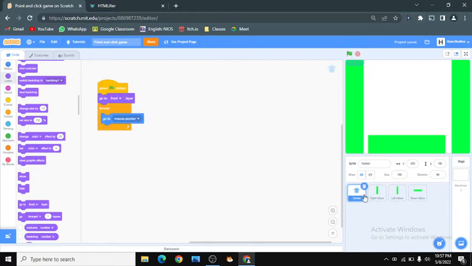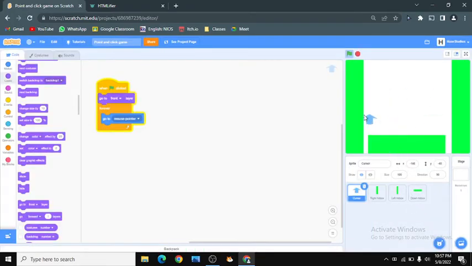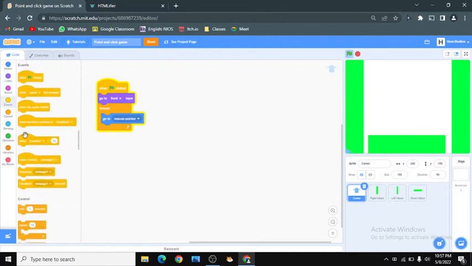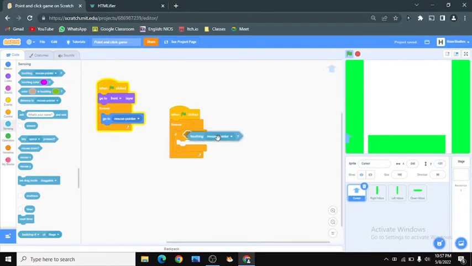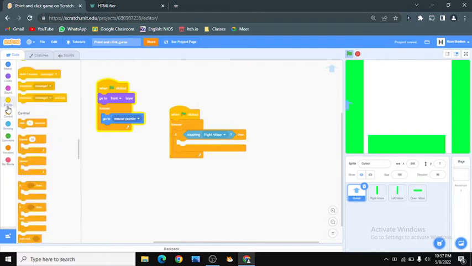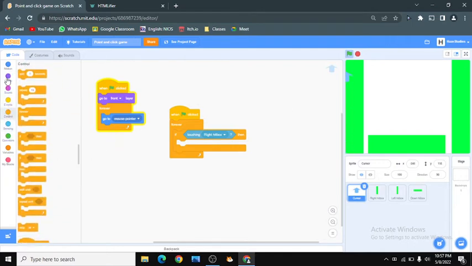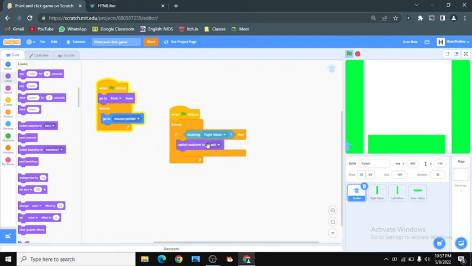So now I do this and nothing actually happens. This is because we haven't coded anything. So what we're gonna do is we're just gonna go in here and say when clicked, forever, if touching right hitbox, switch the costume to right.